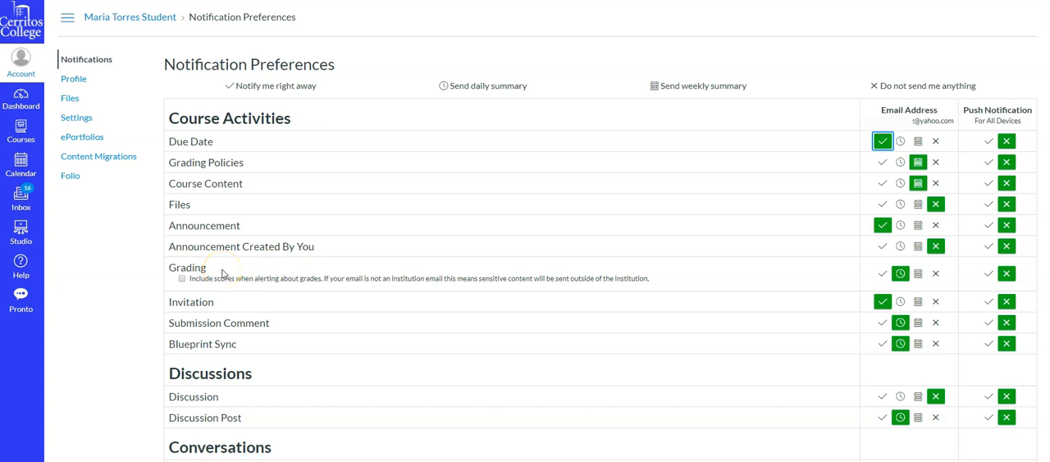Grading. This is stuff like if I submitted a grade for you, you wouldn't want to be notified at end of day. It's kind of like you're waiting for test results. You want your quiz results, your exam results, so you should be notified right away. Invitation, I have no idea what that means. Oh, it says invitation for whatever. You can read.